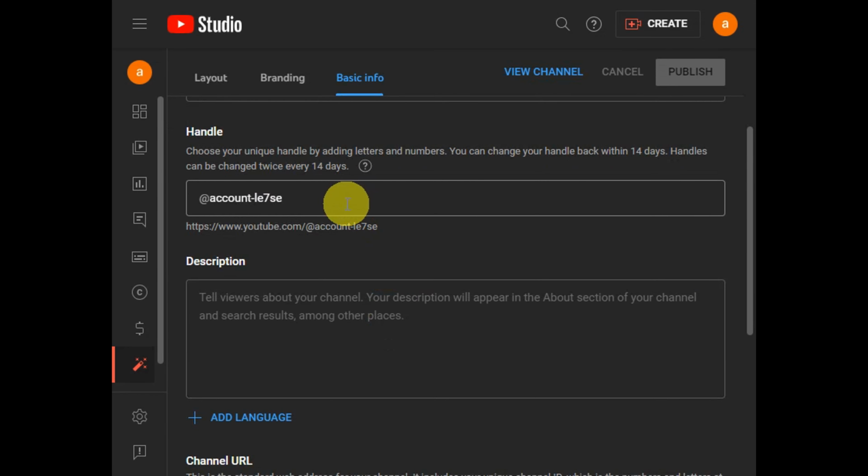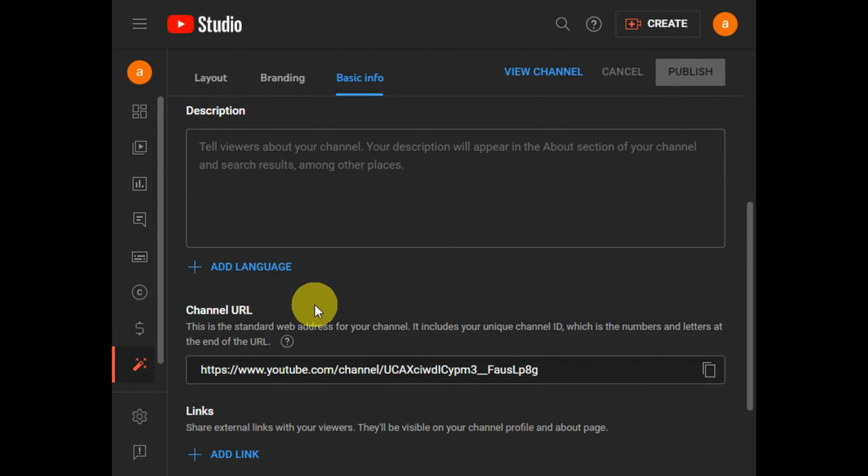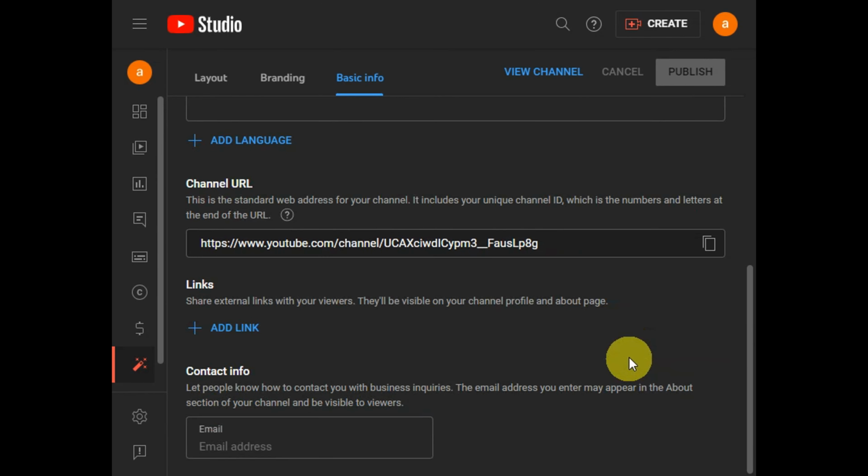Right after, you can also update your handle. So you could choose unique handles by adding letters and numbers. And lastly, you could add in a description so that you can tell viewers about your channel. So this description will appear in the about section of your channel. And as you can see, you can also add a language, and you can see also in here the standard web address of your channel. So you can add in some links as well and your contact info such as your email. So once the changes are done, just click on publish. Then right after, let's head back to your channel.